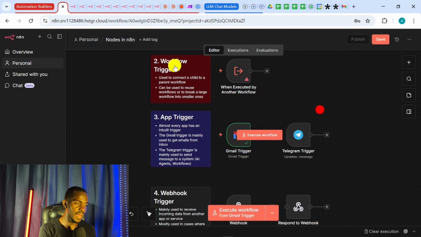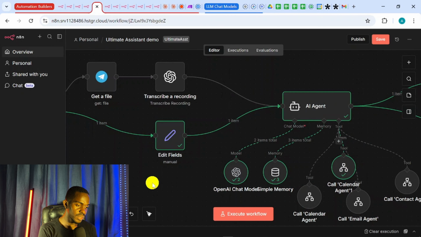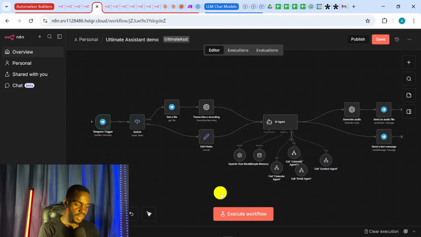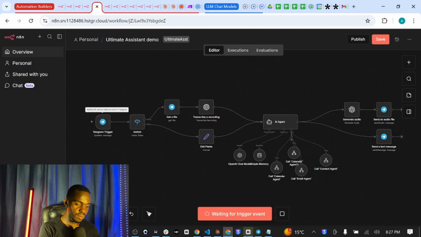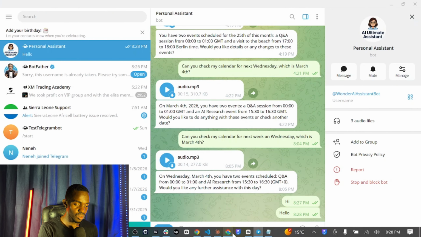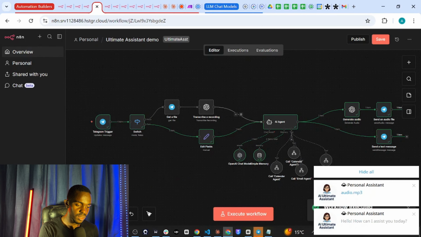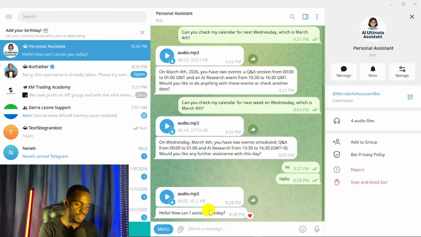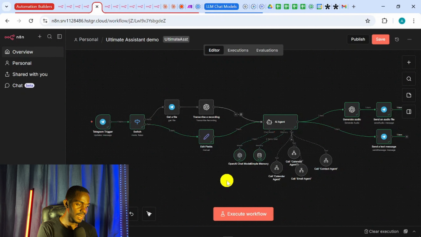So a real use case, I have my personal assistant here. If you run the workflow through the Telegram trigger, so let me test. If I click execute workflow now, the Telegram trigger is listening for event. Now, if I say hi or hello, it is going to run. So you see it has run. And then we've received the response saying, hello, how can I assist you today? And also a voice message is sent. Hello, how can I assist you today? Okay, nice. That is the Telegram trigger node.